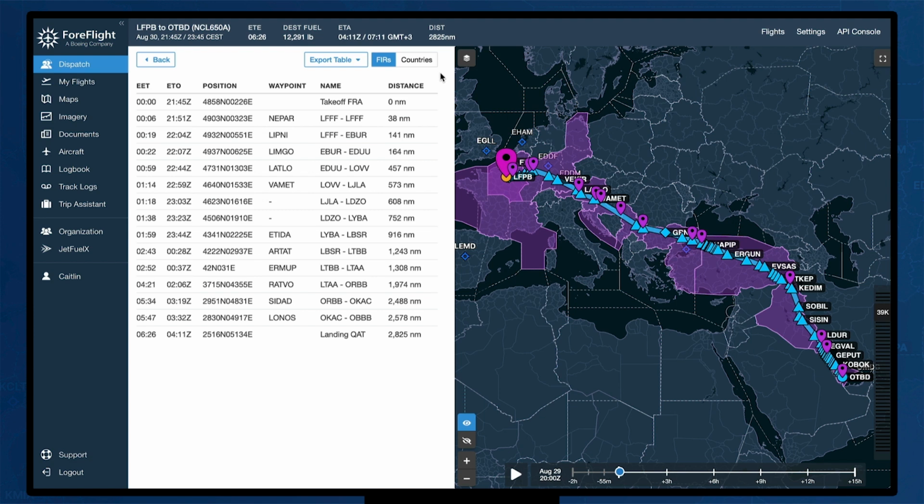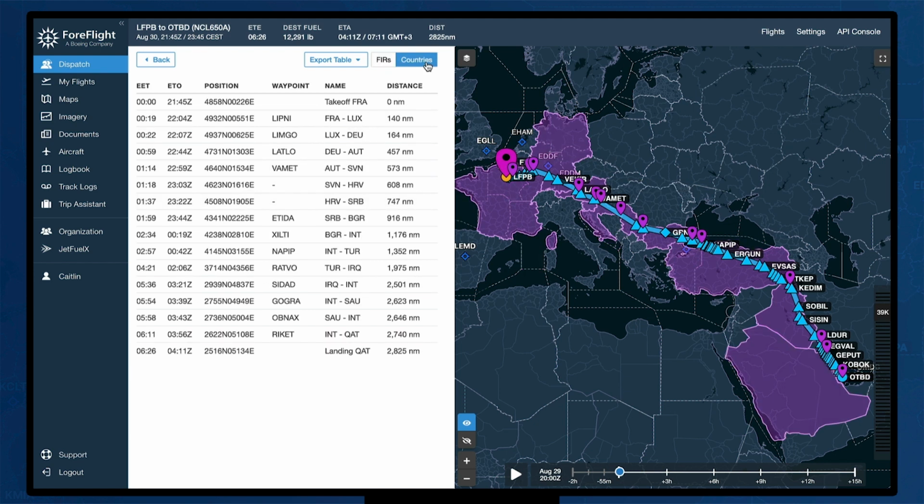We have the waypoint names, the lat longs as well if there isn't a named exit or entry point. If we switch over to the country view here, then we are able to see exactly which country it is that we're going to be transitioning to and from. So it's presented in a similar way, but rather than explaining it in as far as FERs are concerned, it's going to be used in the country.